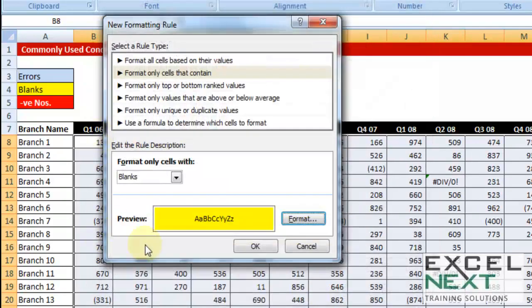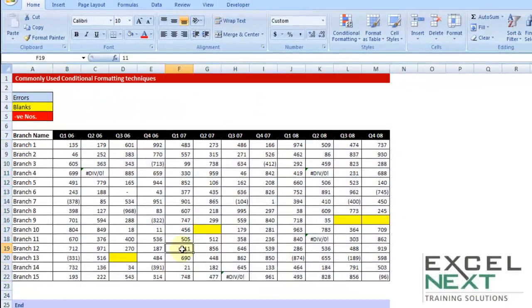Okay, so this is how it should look. Format only cells with blanks, and that's the color. Okay, so this will raise flags that certain data has not been entered, in which case you would perhaps want to revise the numbers or enter the numbers.